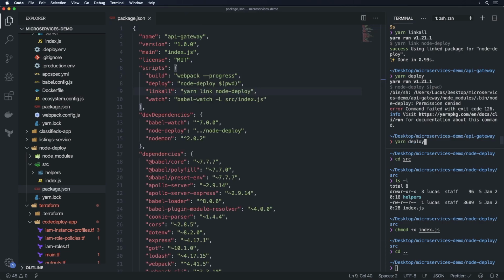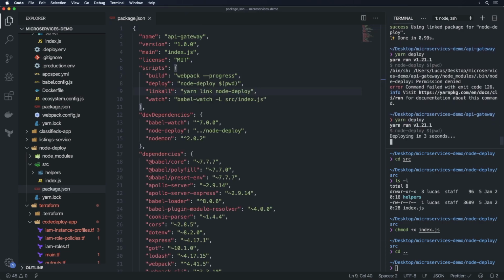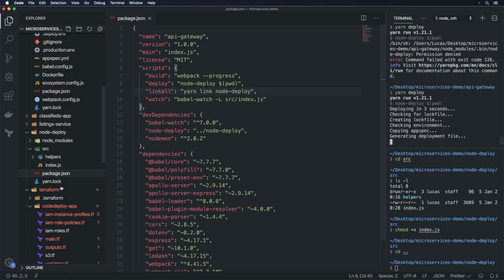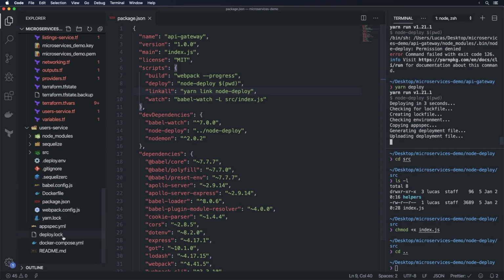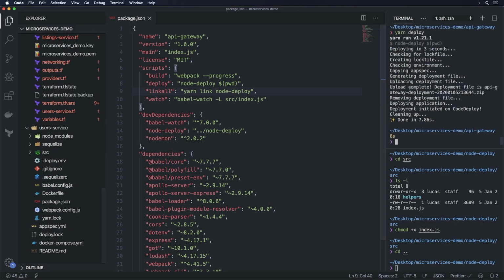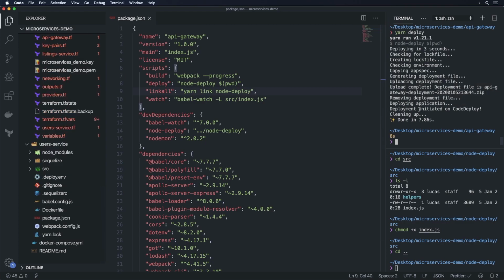So now that we've done that, let's try this one more time. And it's deploying in 3 seconds. It's going to run through that whole process, hopefully. So checking the log file, we have our log file here as well. The app spec is here. It did the upload, did the deployment. It's on CodeDeploy, it's cleaning up, everything is done. It seems to be working well.